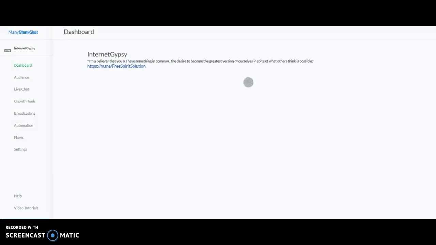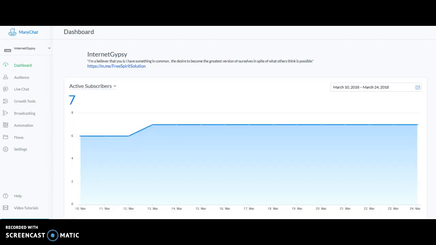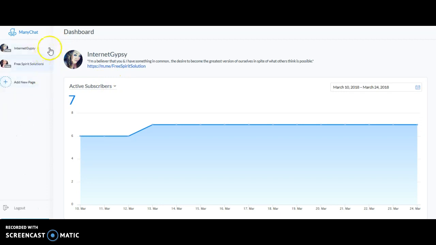Now, I'm still trying to learn this myself, so bear with me, but I just want to show you guys really quickly and really simply a basic message on ManyChat so that you can get rocking with it. As you can tell, I just started. This is on my Internet Gypsy page, and over here you can link multiple pages to it. Mine's the same on both pages, so I'm just going to show you on this one.